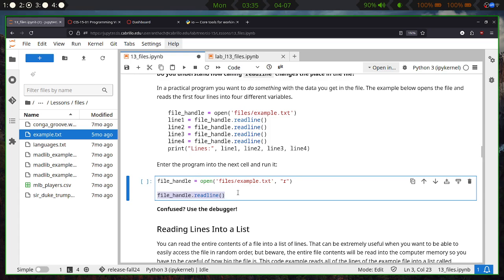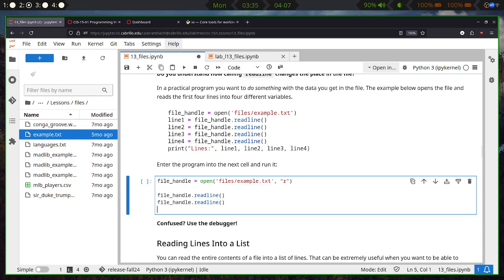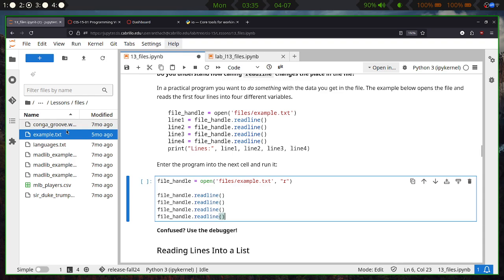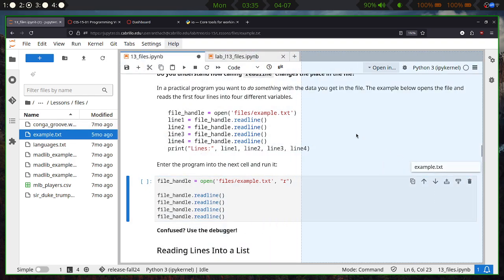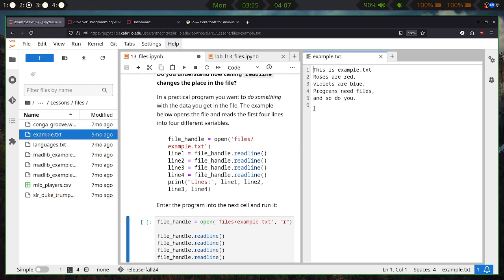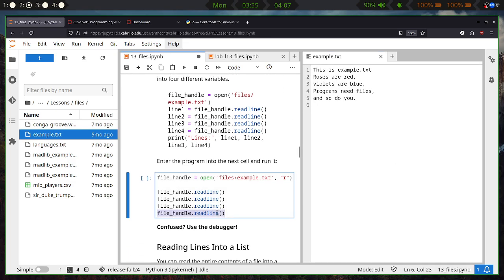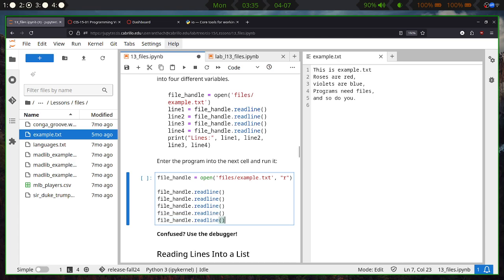There are a lot of lines in this. Let me see how many lines there are here. 1, 2, 3, 4, 5. There's 5 lines. So we can actually do 5 readlines and store them in different variables. Like line 1 is equal to this.